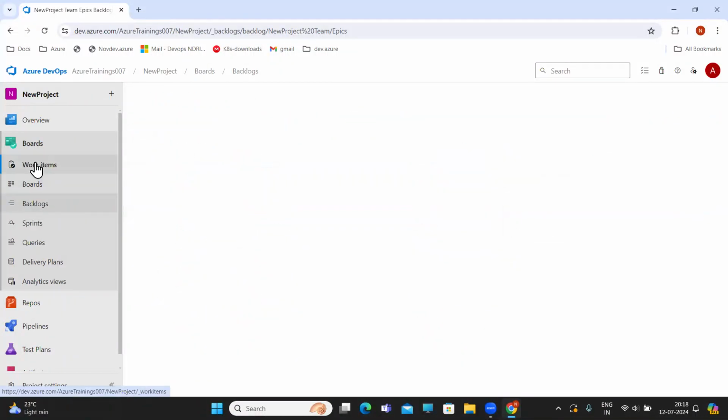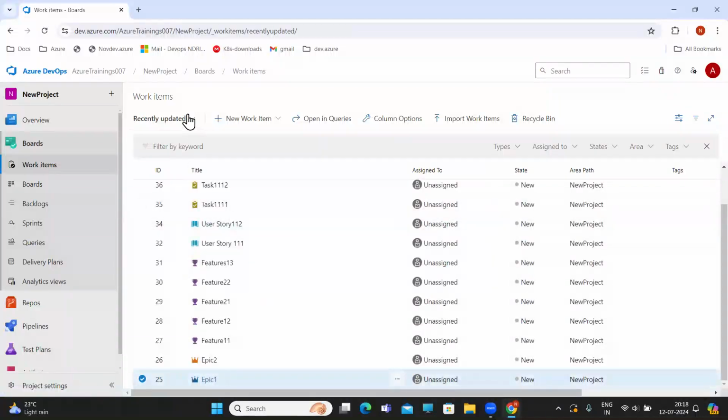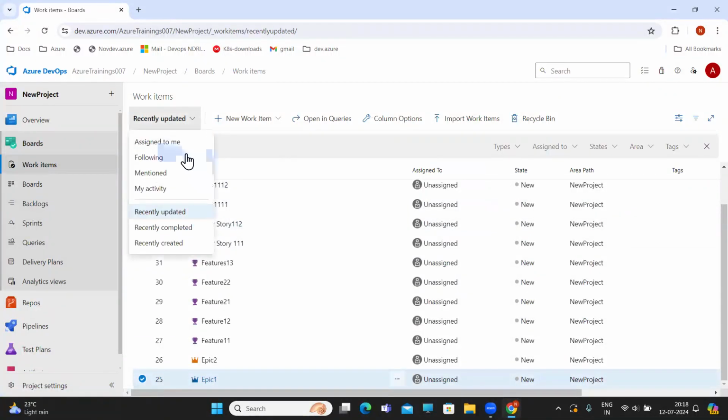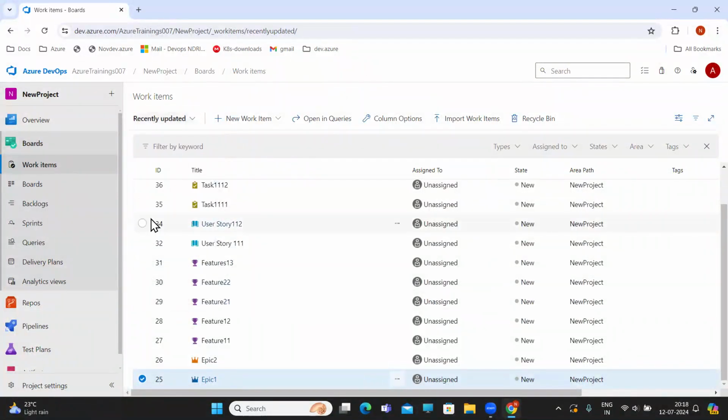Now, if you go to work items, there are a couple of things which you can see here. Recently updated. You have filter, assigned to me, following, mentioned, my activity. There are so many options by which you can filter it, right? Basically, these are the IDs which will get generated in a sequential manner, irrespective of whether you are adding epic.